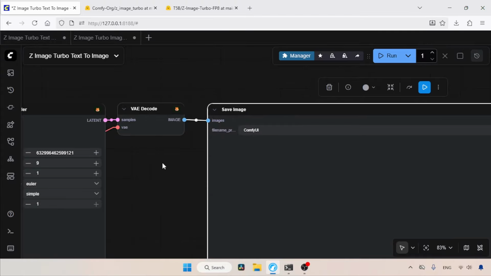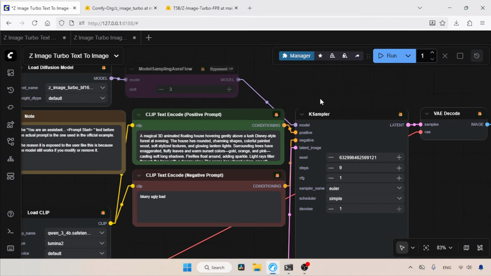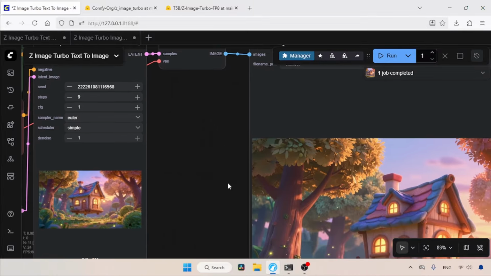So overall, this workflow is so simple to use. Now, let's generate an image. I have already written some text inside the positive prompt, so let's run the workflow and see the result. So the generation is completed. Now let's take a look at the image.